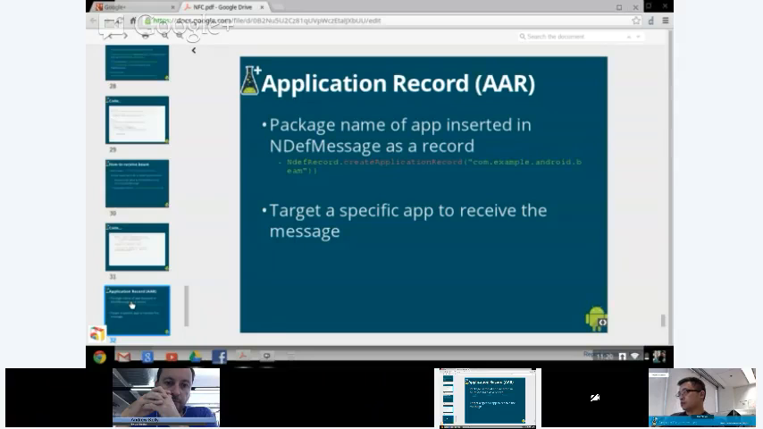So if your application is sending that message or is beaming that message, and you want to guarantee the delivery of the message back to your app on the other phone, what you can do is use something called application record, and this is Android application record, AAR. This is very simple implementation.